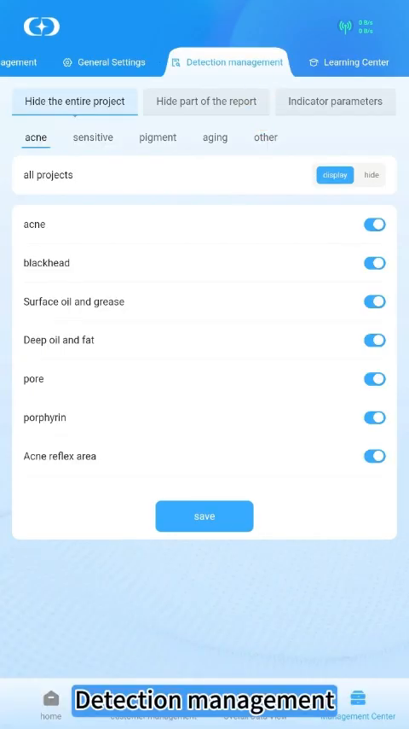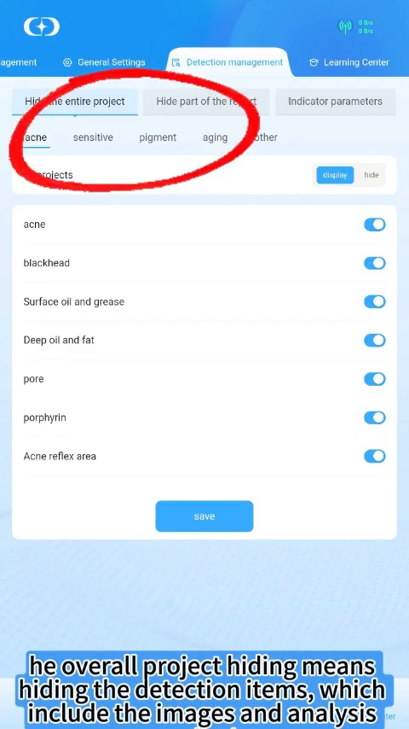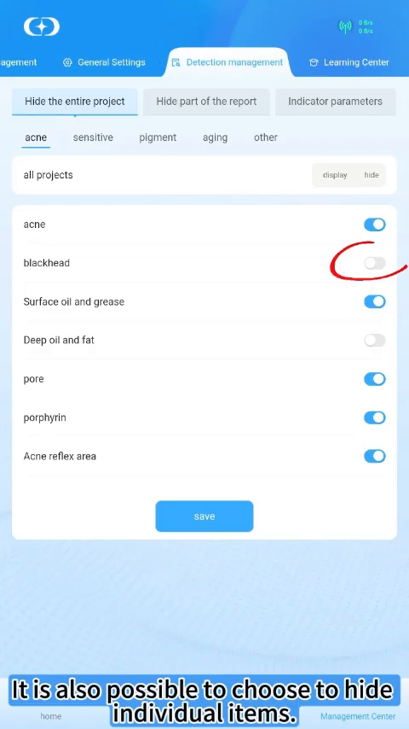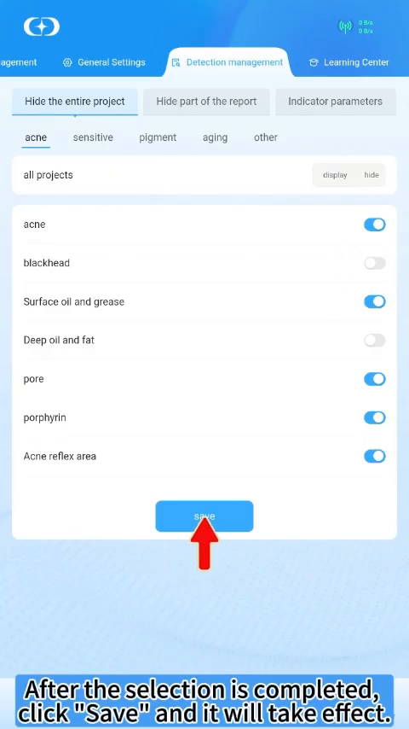Detection management. The overall project hiding means hiding the detection items, which include the images and analysis contents. It is possible to hide the entire department. It is also possible to choose to hide individual items. After the selection is completed, click Save, and it will take effect.